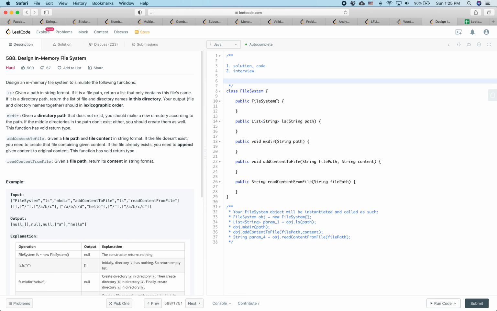So let's get started. Remember, in a real interview, the first step is always to try to understand the question. If there's anything unclear, please bring it up with the interviewer, and at the same time think about some edge cases. So let's take a look at the question.